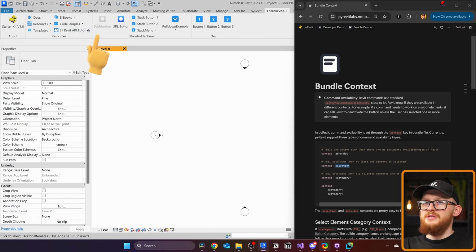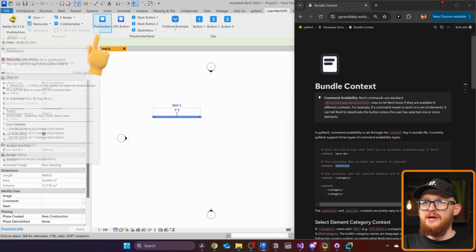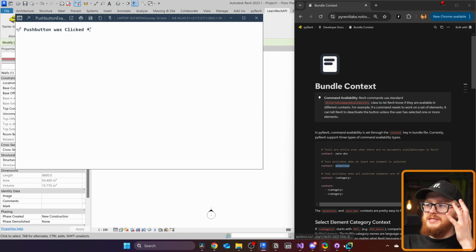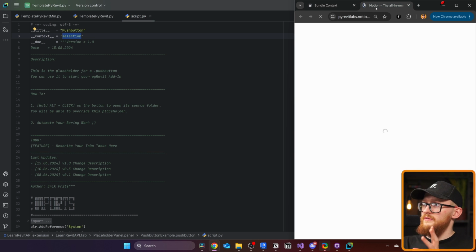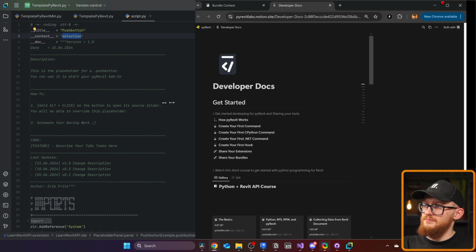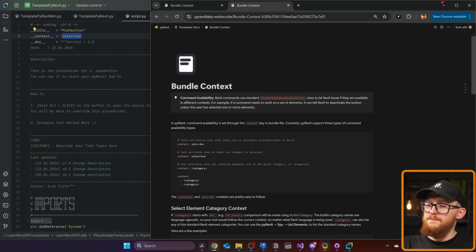When I go here, you can see the push button is grayed out, and I cannot really click on it no matter how hard I try. But if, for example, I select a wall and go back there, now I can click on this button. So with this selection, you can define what kind of elements have to be selected, if anything has to be selected, maybe you have to be on a special view, and you can read more about it in the bundle context. You go to developers documentation, let me make it bigger, then you scroll down and right here is the bundle context.